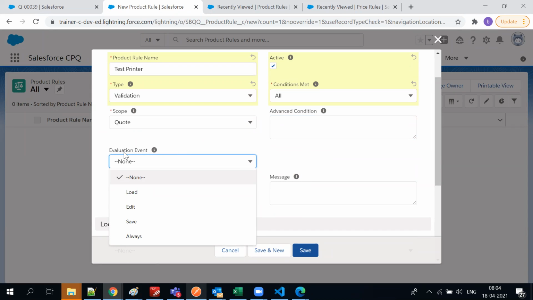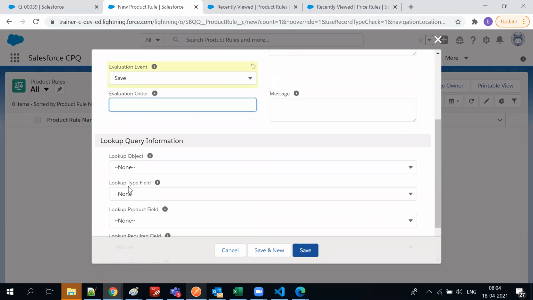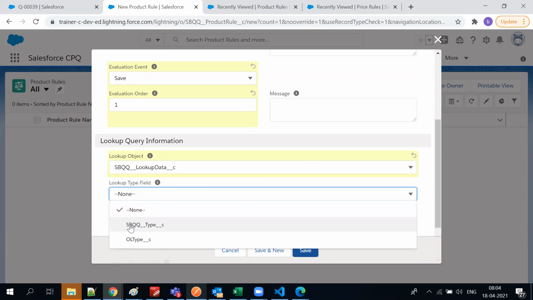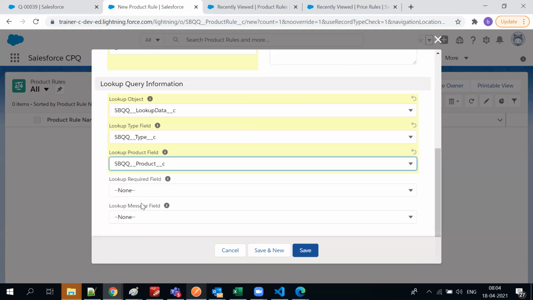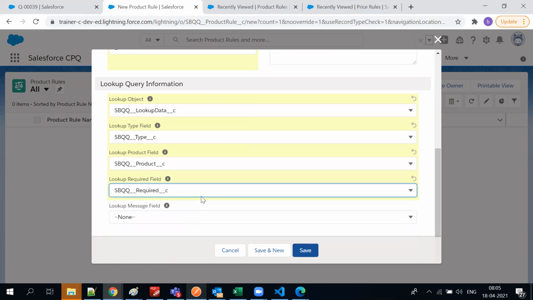Evaluation, where it is to be spit out on save, or the evaluation order could be you specifying that order. So order at the evaluation one. Which object are you looking for, what type of field you're looking for. So these are the options that we get, in which particular lookup field we have to enter this. Just a minute. Okay.